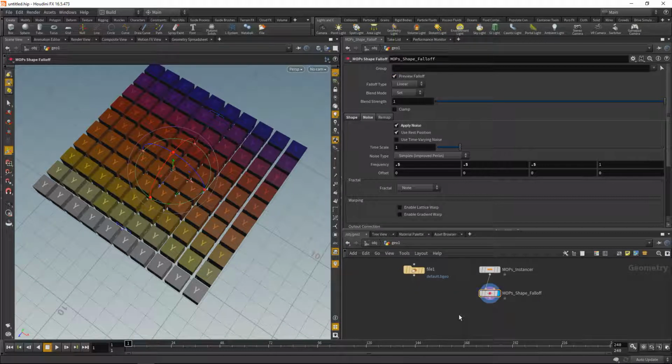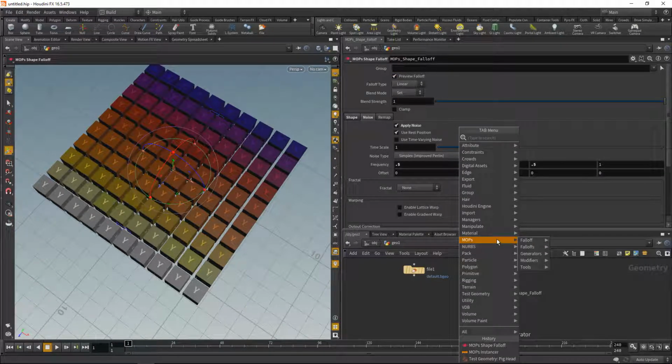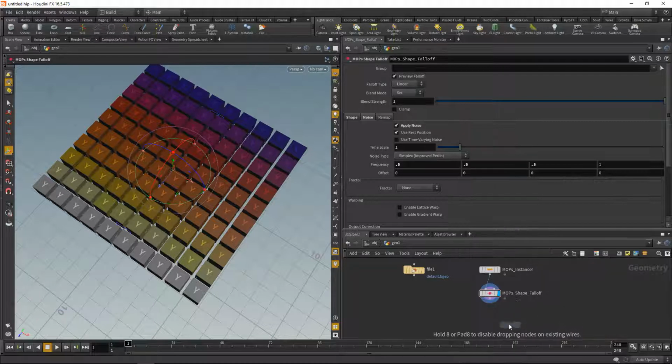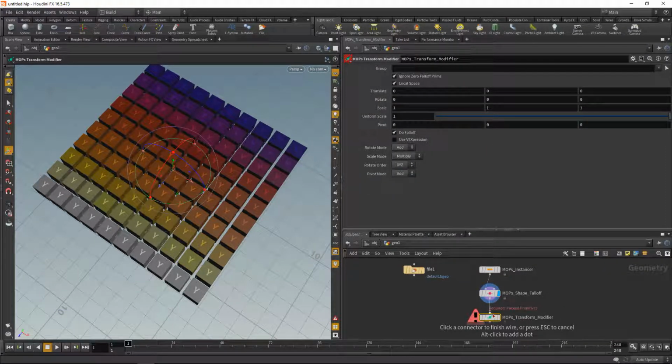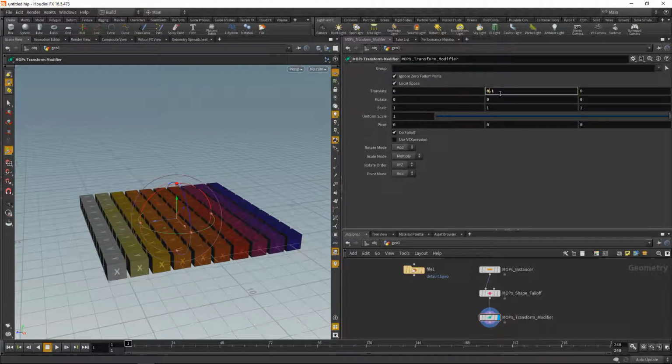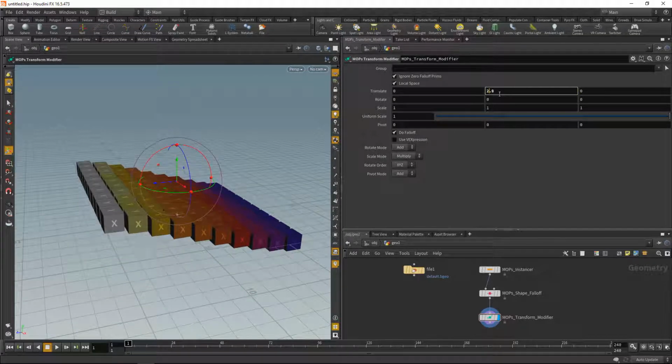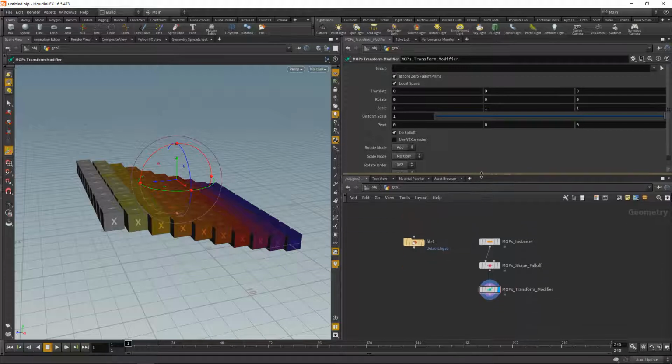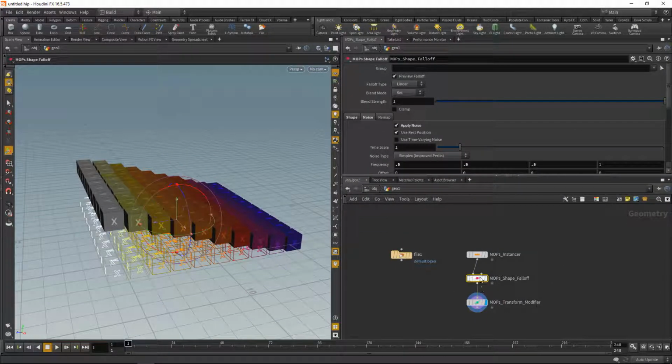So let's do something with those copies and, for example, go to mobs, modifiers, and these will modify your instances. So for example, let's just drop down a transform modifier, which I tend to use quite often. Wire in our falloff mobs here and highlight this. Not much happening yet. However, if we dial up the y-translate, we can see now that our instances with a falloff value of 1 will be translated all the way up, while the instances with a falloff value of 0 will remain down there.